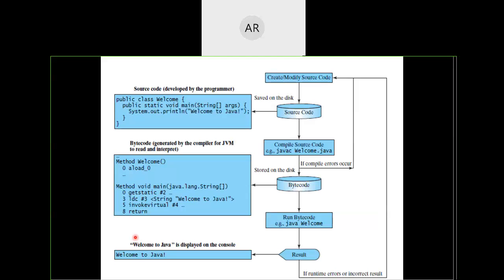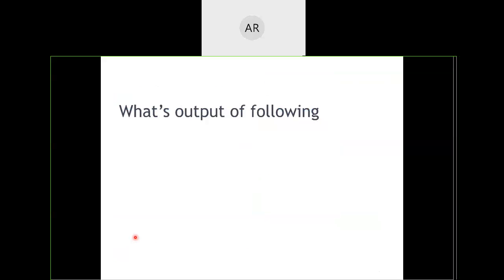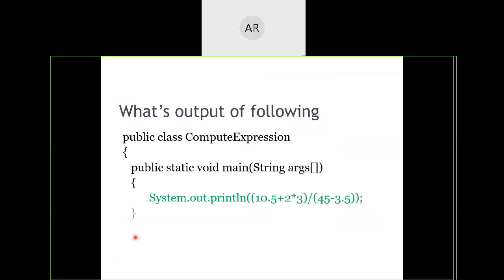Here I kept one small depiction of how a normal Java program gets converted from source file to bytecode, and from bytecode to output. Just for your understanding, please go through this slide once again. Wherever possible, pause this video and try to go through it. I have kept one more program here. What will be the output of this particular program? Put it in the chat box.